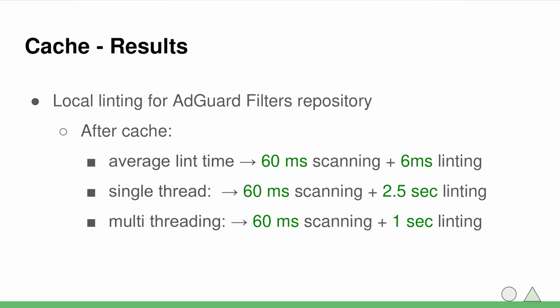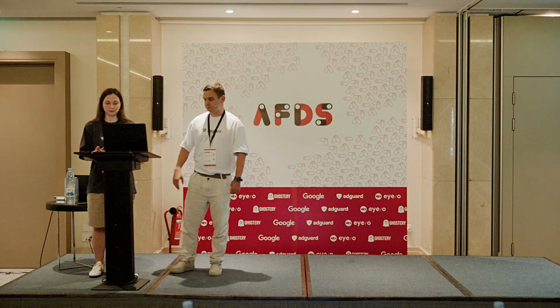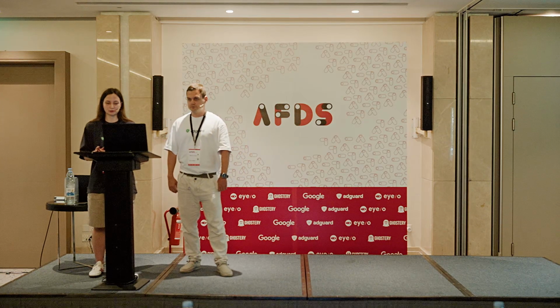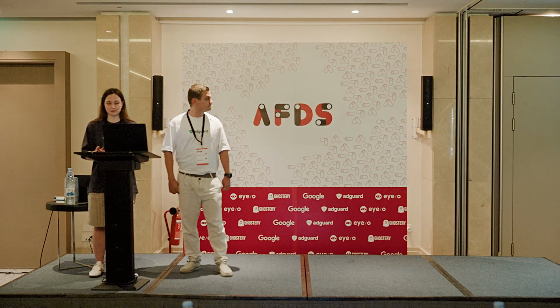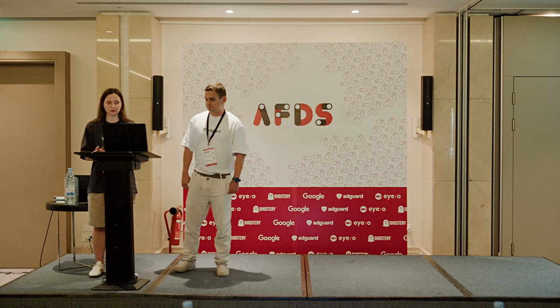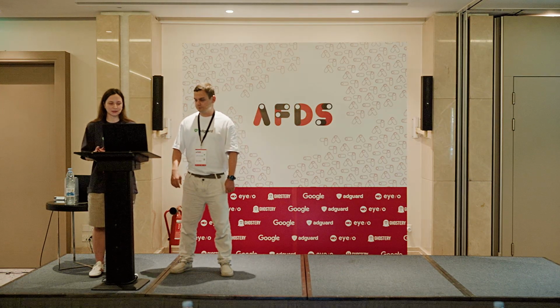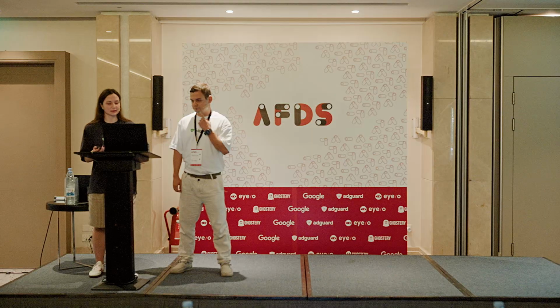This change is especially helpful for filter maintainers working on large lists. They get faster feedback, and CI pipelines don't bottleneck as the project scales. It's one of those things you don't necessarily see, but you definitely feel the difference.